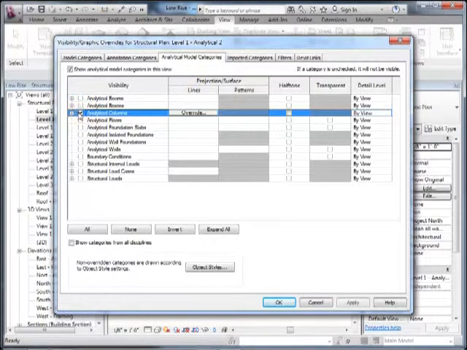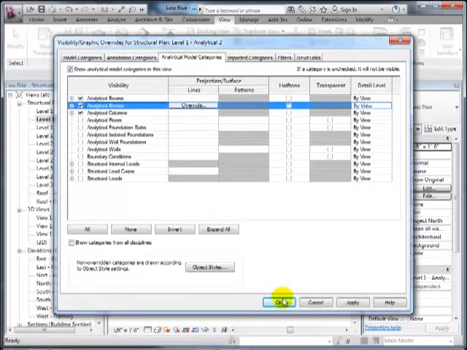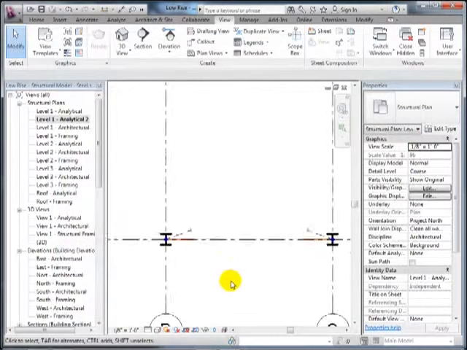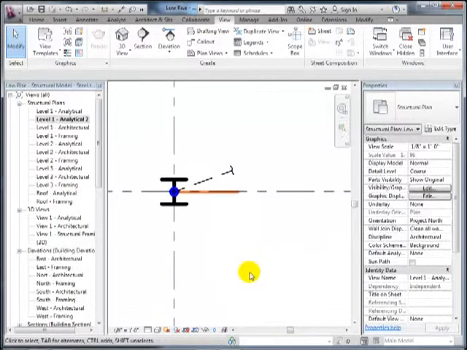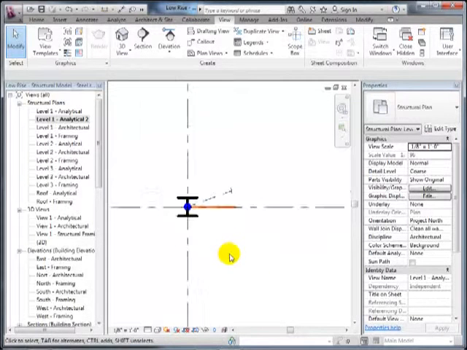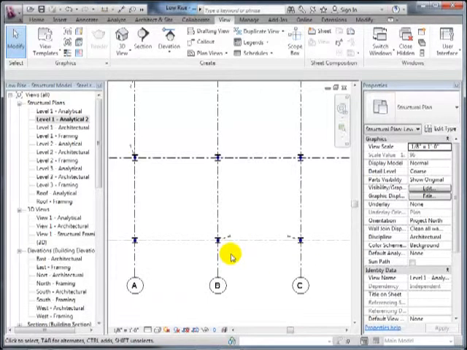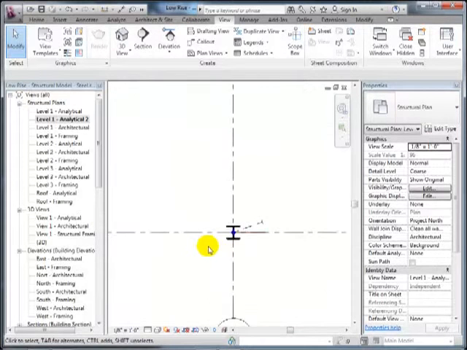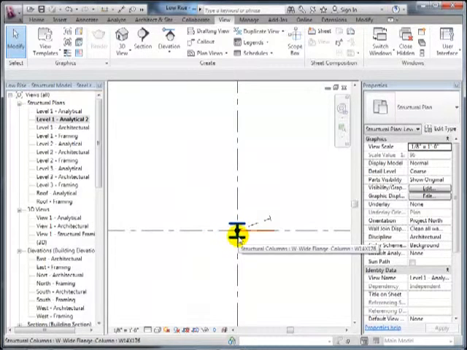For example, if I want to see the analytical columns and beams and put on the braces in here, I can show them too. What you'll see happening is now there are these little blue lines, or blue dots. Those are the actual analytical column lines, and you're seeing them overlaid right on top of the architectural column lines.